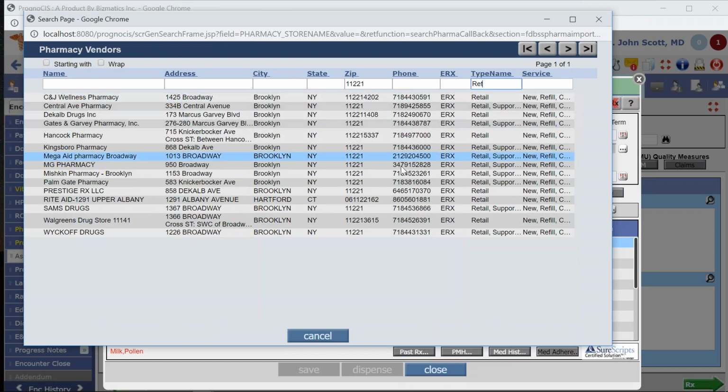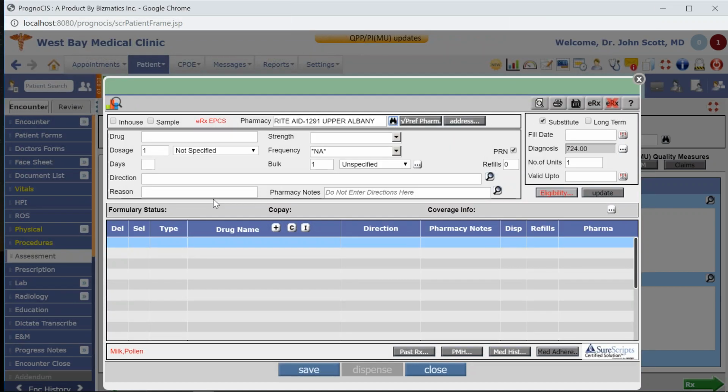Let's say the patient prefers to go to this Rite Aid Pharmacy on Ambali Avenue. I select that. It also tells me it's ERX and EPCS. EPCS stands for Electronic Prescription of Controlled Substances. So we are certified for you to send controlled substances electronically. Give me a drug name that you want to prescribe. Trulicity.